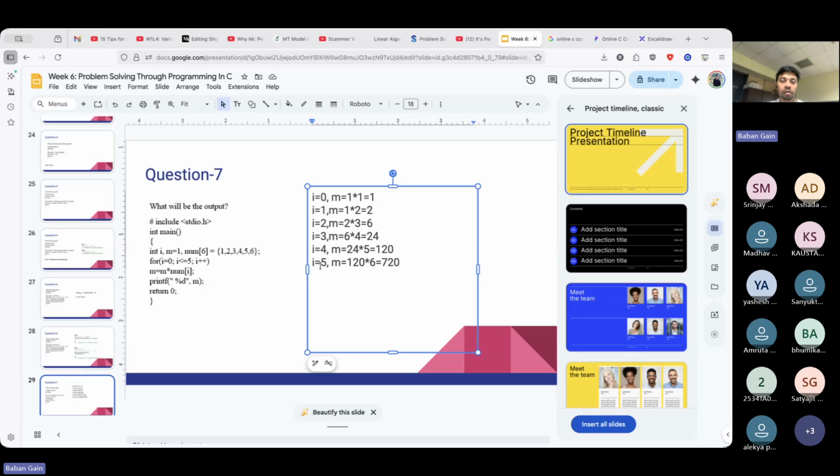After i equal to 5, it will go again and i will become 6, but then the condition i less than or equal to 5 is invalid. So it will not run again. 720 will be the final answer. Okay.